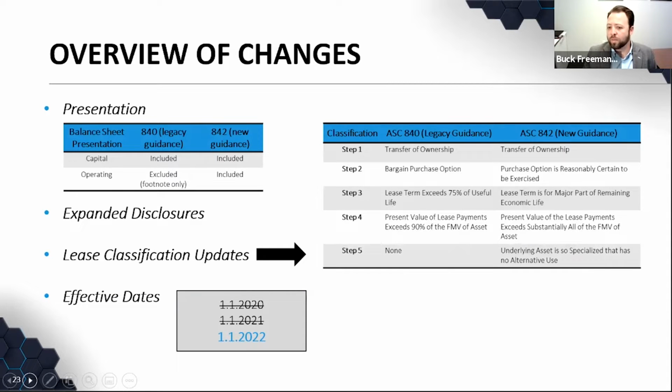And then we do have a new classification step, and this relates more to equipment. Is the asset so specialized that it has no alternative use? That would be if you had something custom built and somehow you negotiated a lease arrangement for it. It might occur in a sale leaseback type transaction. And then, no surprise here, but our effective dates for our private companies have moved back to 1/1/2022. And for our public companies, they've already transitioned, and that was January 1, 2019.